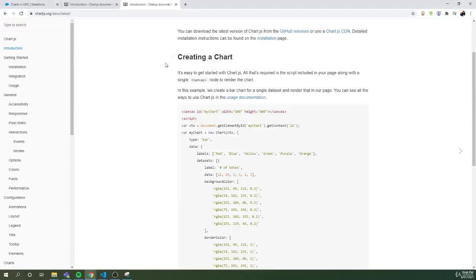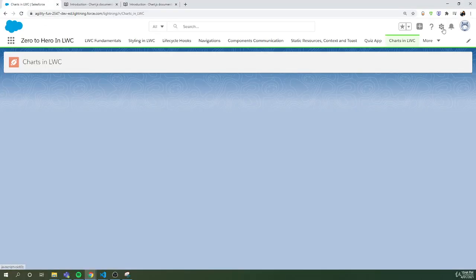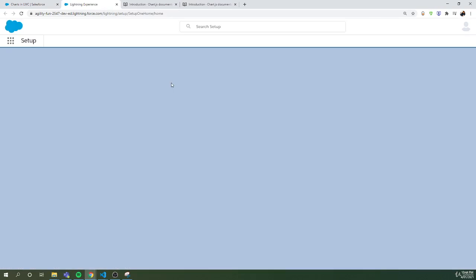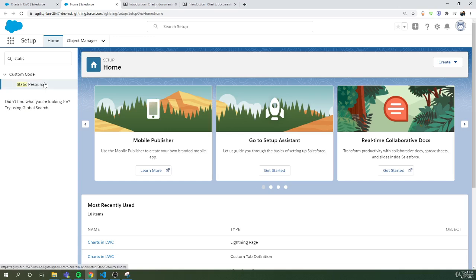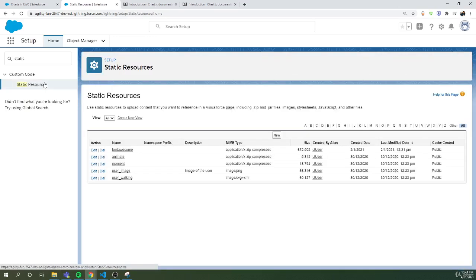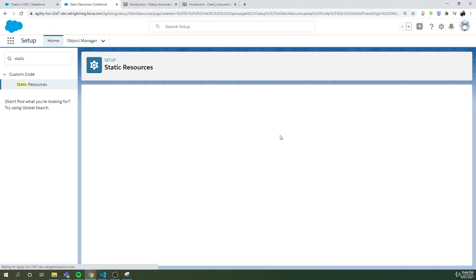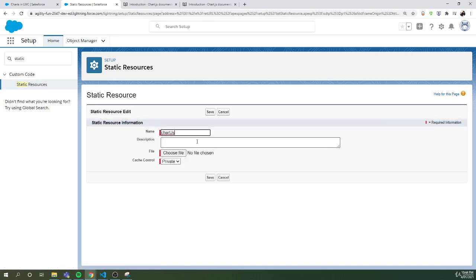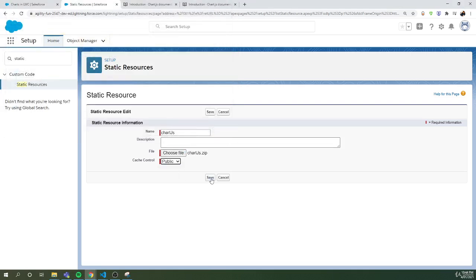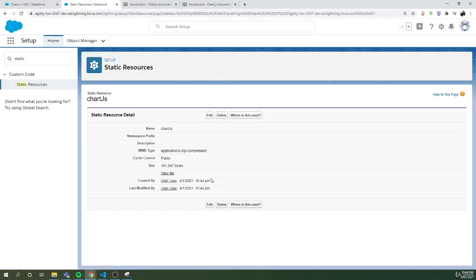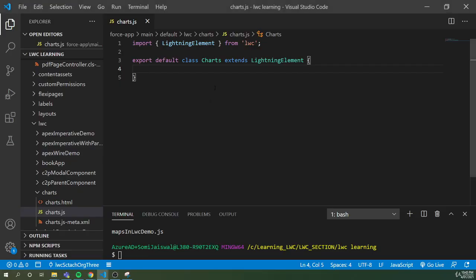So let's go to the org, go to Setup, and in Setup we'll search for static resources. I already downloaded the code of Chart.js, so you can get that from the resources of this video. Now we'll create a new static resource and give it the name chart.js. Choose the file chart.js, set it to public, and save. So now our Chart.js library is available in the org.